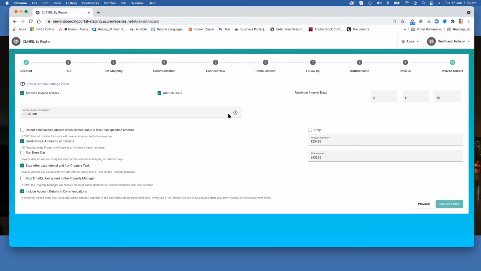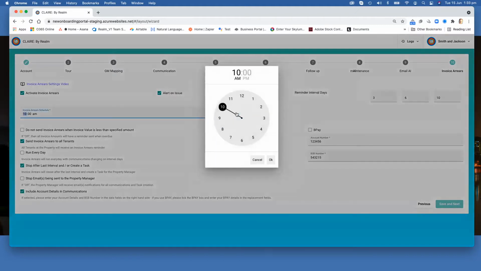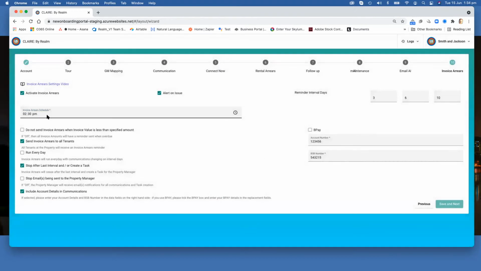We have the schedule, so you can decide what time you wish to run this. It's just a case of moving the clock point around, remembering to go from AM to PM if you make such a change, and then clicking on the minutes if you wish to change the minutes, and then clicking OK. So we've now changed that to 2:30 PM for your local time.